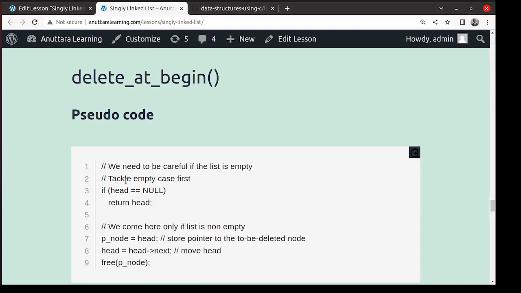So here is the pseudocode. First we tackle the empty case. If head is null, we simply return the head as it is. Basically we are returning null because we have to return the new head. This approach is quite often used, that in some cases, error or simple success cases, we do the thing and we return.